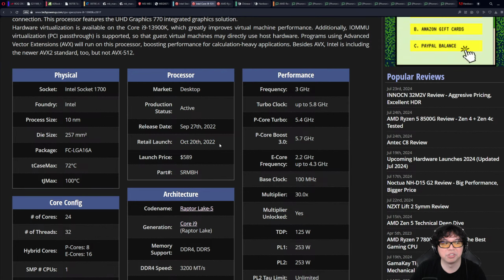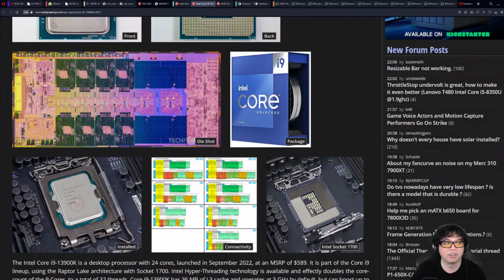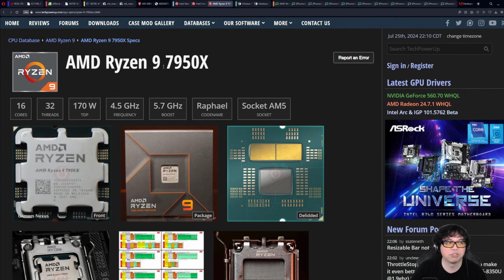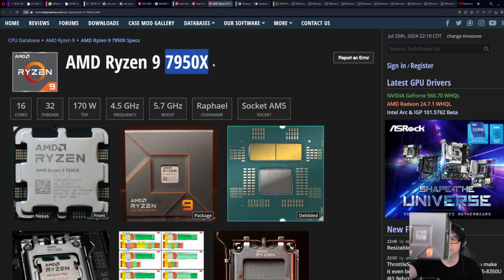October 20th, 2022. That's when I bought my Intel, my very first i9. Funnily enough, the 7950X is also the very first Ryzen 9 CPU. Prior to these two CPUs, I never had a 9 SKU. I only ever bought a 7 SKU. I had the 5800X, the 3800X, the 1800X, the 12700K, the 4770K. So I never had a 9 until 2022.